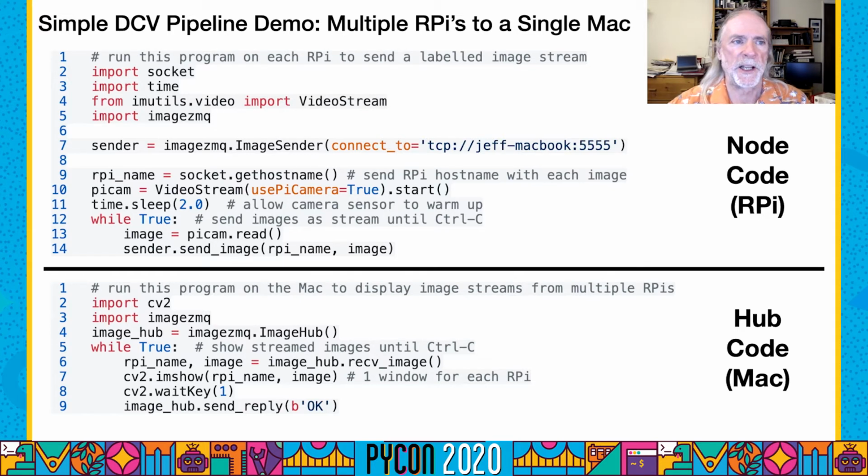So I instantiate a sender in Imagezmq, giving it an address that I'm aiming at. I set up the Raspberry Pi's name just using a socket function so that now I have some text to distinguish this Raspberry Pi from another one. Then I set up a PiCamera by instantiating off a video stream and starting it. And then I just loop. Grab an image, send it, grab an image, send it, forever.